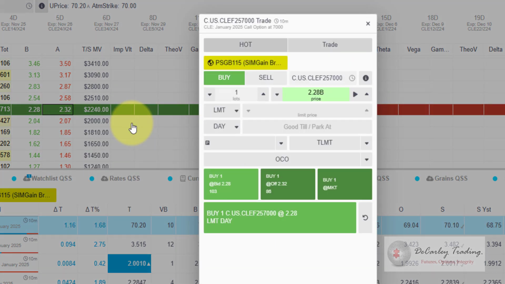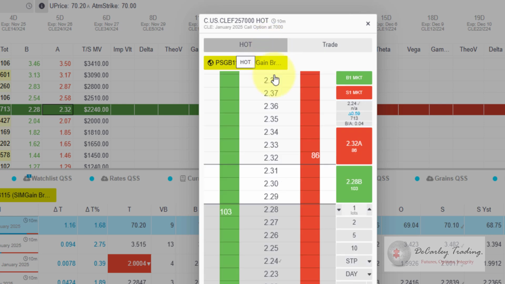If we choose buy, it's going to populate an order entry ticket. We could choose, if we wanted to, to use a DOM panel to place our order. I don't recommend using market orders for options. It's just generally a bad idea. You might get quite a bit of slippage, and that's not even the problem.